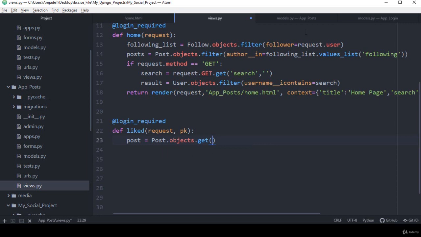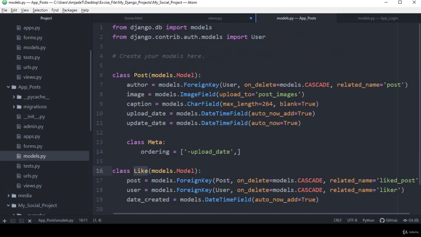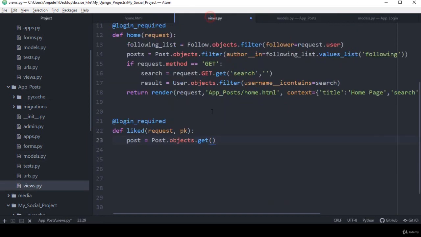That means in our database, that is actually a table, right? So this table has an ID. That is the default ID actually created by Django. So now I want to take that ID name as pk. It should be matched with this requested ID, right? So I want to match it with this requested ID. So that will be our primary key.